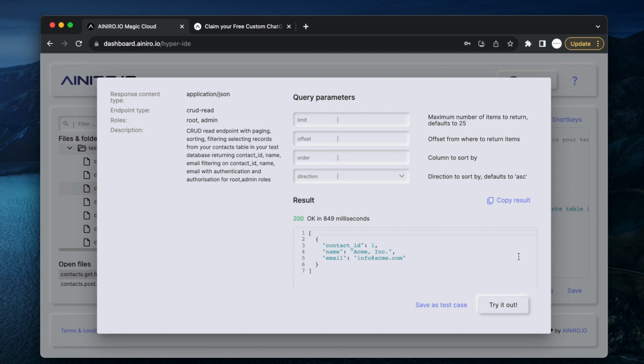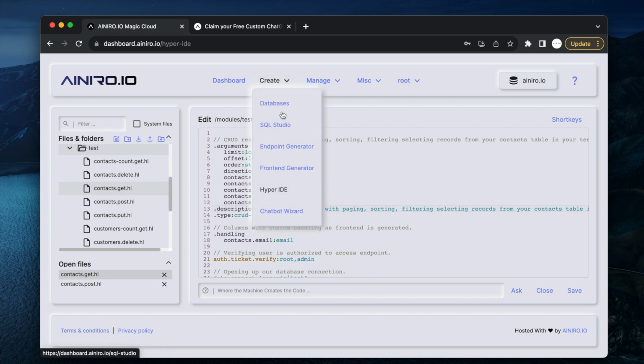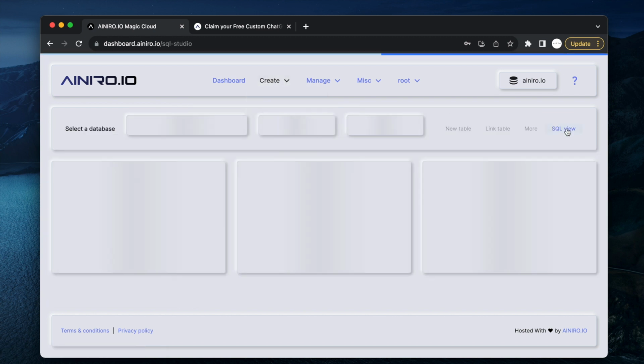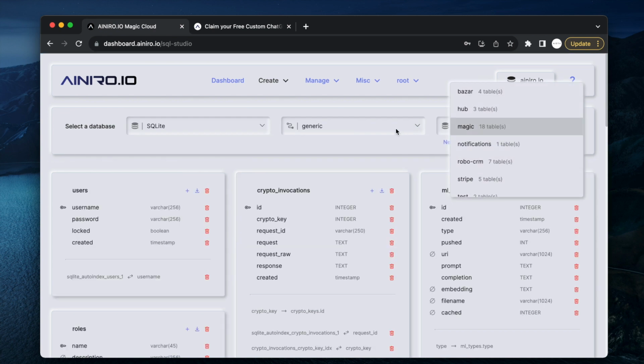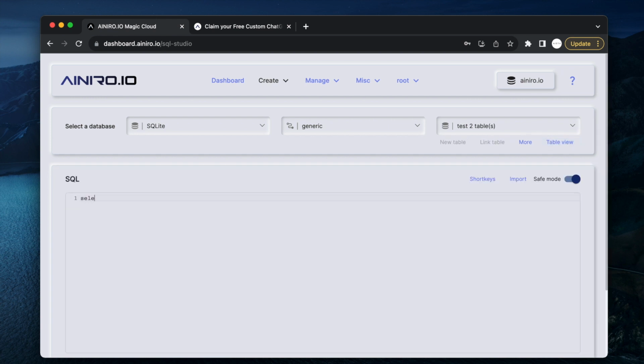And I can update it. You have all four CRUD operations. In addition, I can connect to my database through SQL Studio. I can choose SQL View, choose my database, test, and click SQL View, select all from, Control-Space on the Mac. I got autocomplete. F5, I'm selecting records.